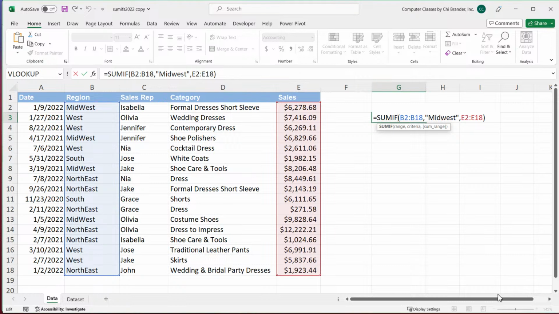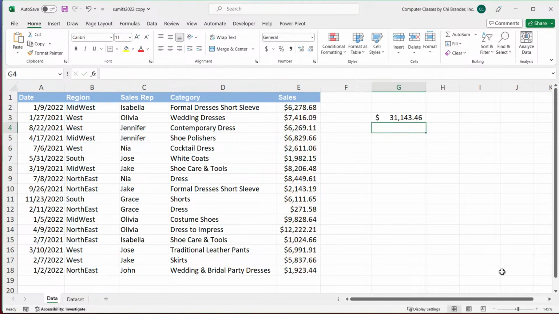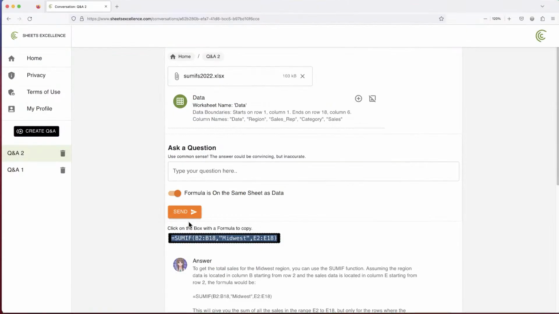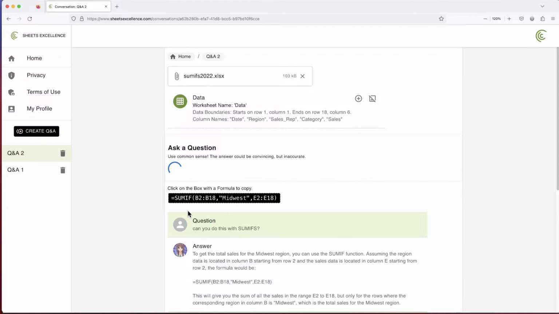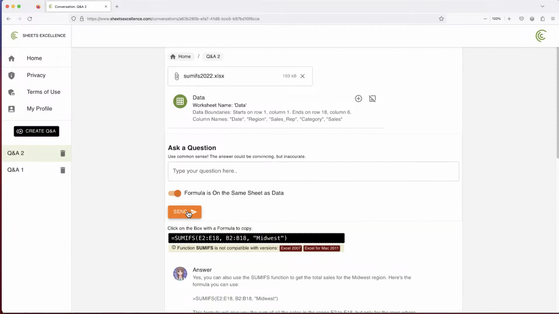So let's go back and ask it to do the same formula with SUMIFS too. And then we'll talk about the difference between using SUMIF and using SUMIFS. So I'll go back and ask a follow-up question here. I'm going to say, can you do this with SUMIFS? Let's see if it will give us the right formula. So that's my new formula with SUMIFS. I'm going to copy that.